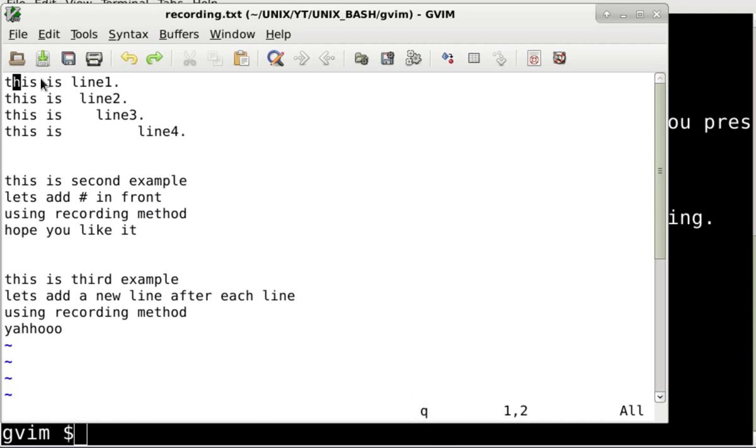Now I will press small a. As soon as I press small a, you can see at the bottom a recording, and then you can see at a. So register A has been assigned, and we would access that value later on using at A. Okay, and now this recording has been started.